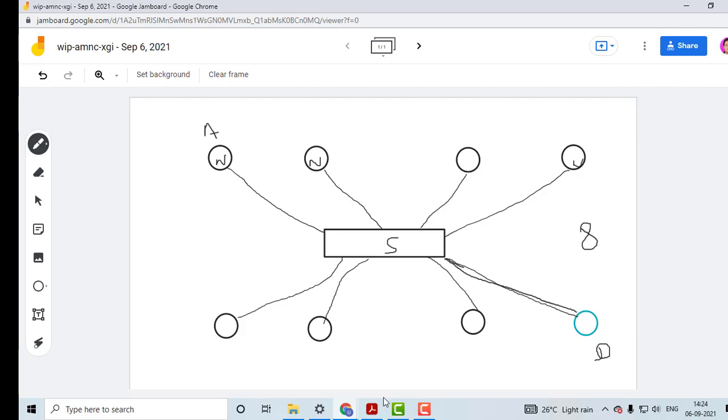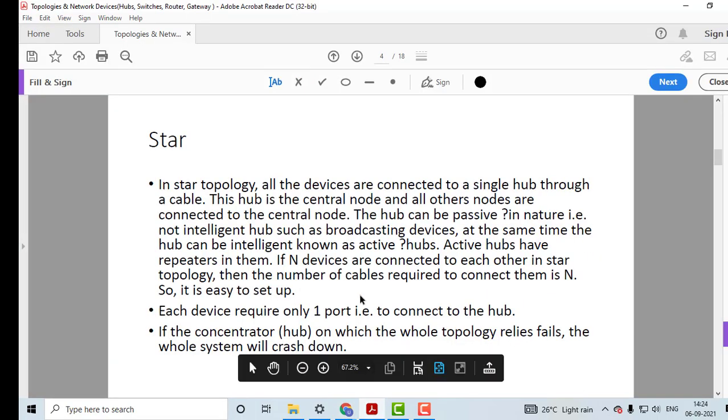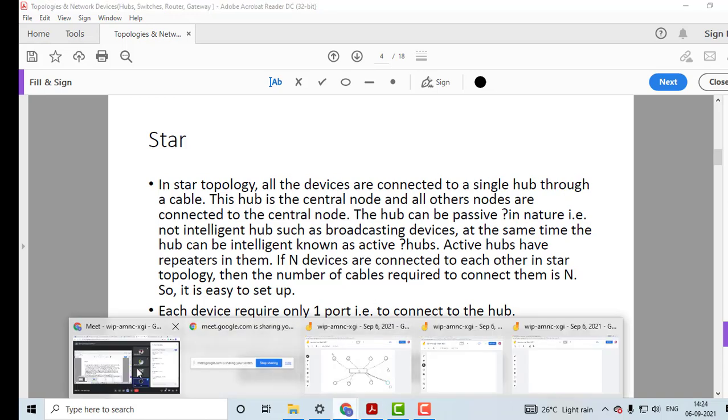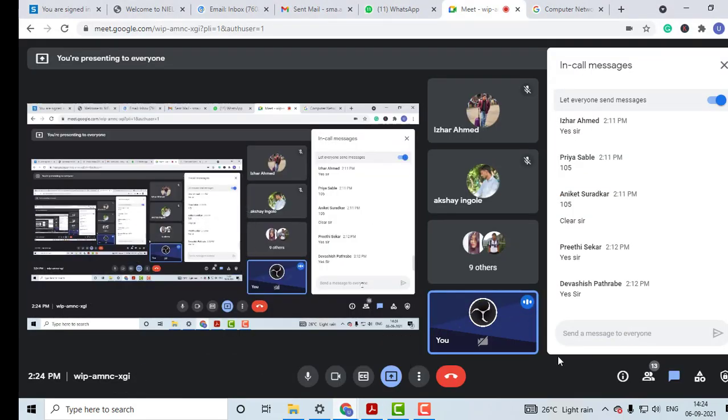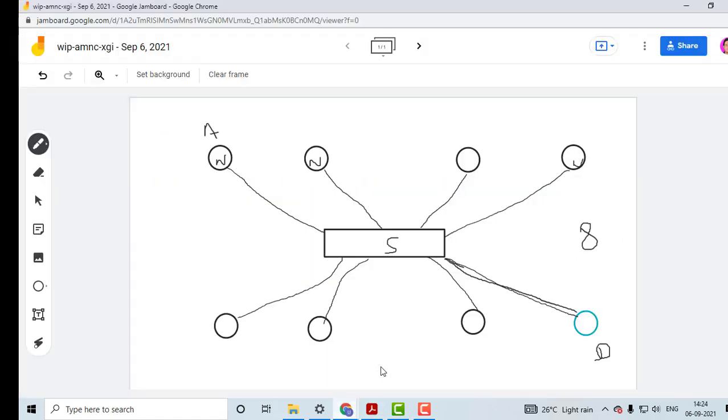There's a very important point here. The device will depend on whether it is passive or active, an active hub, or it also has repeaters. We will discuss what the use of a repeater is. Just remember it. A repeater is also a device. Repeater, switch, hub: these are all devices that are used in connecting nodes.